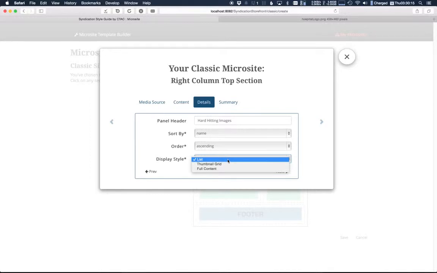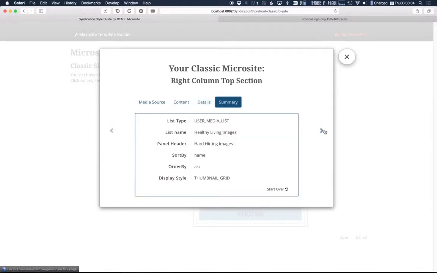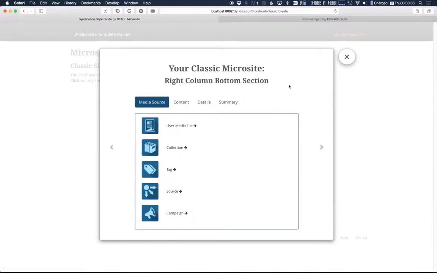List will give us simple links. Full content will give us, in the case of images, a full resolution image, or for HTML, you get full HTML views with pagination. In our case, we're going to do a thumbnail grid, and this will generate kind of a cool image gallery for us.